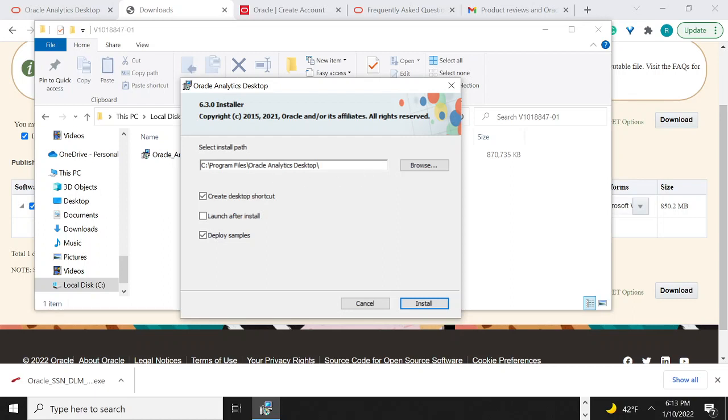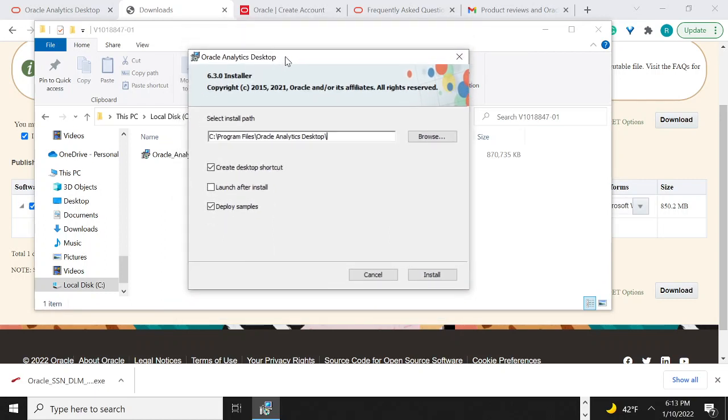Now you can just choose the folder or the path where you want your files to be installed. So I'm just gonna choose program files and Oracle Analytics Desktop. So I'm just gonna install now, and it's gonna take a few minutes for that.